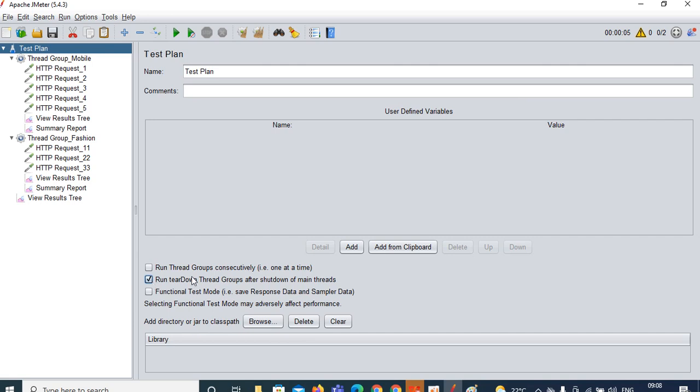Okay, so if you want to carry the users who are in the middle of the iteration, at that time we can check the checkbox. If you want to stop them, you can uncheck the checkbox: run tear down thread groups after shutdown of main thread. Okay, next, functional test mode.